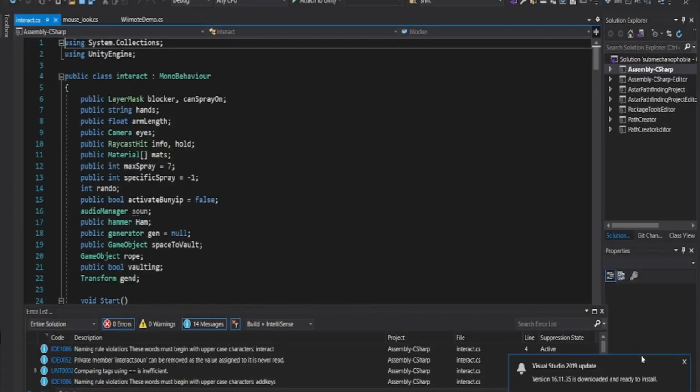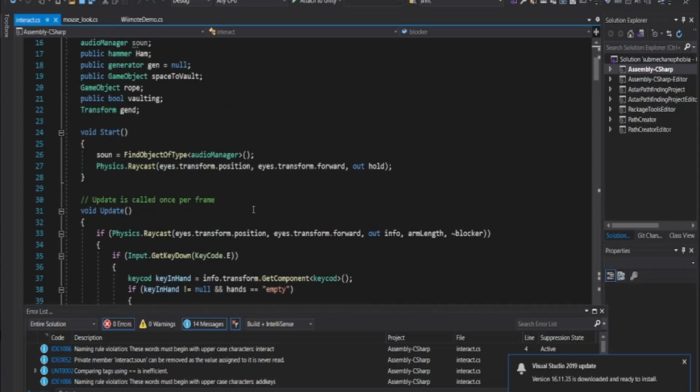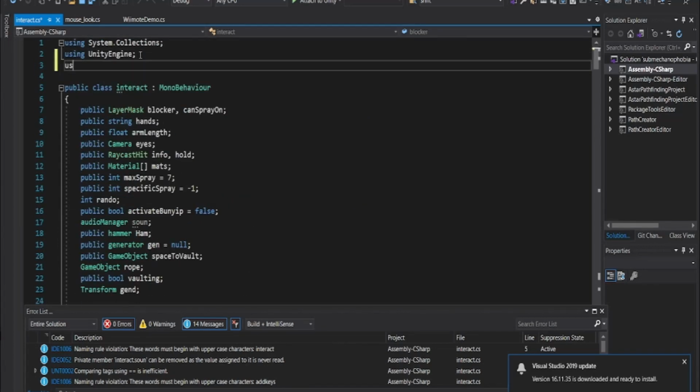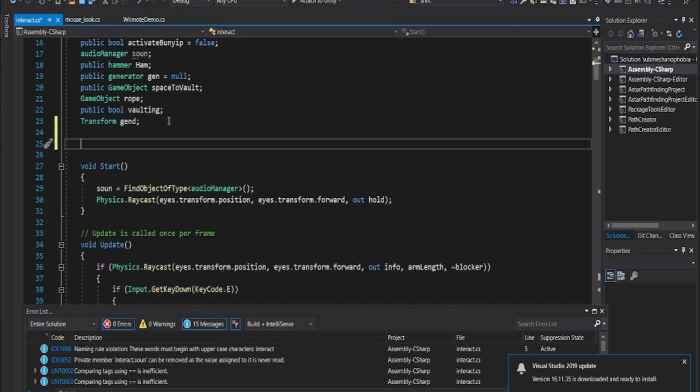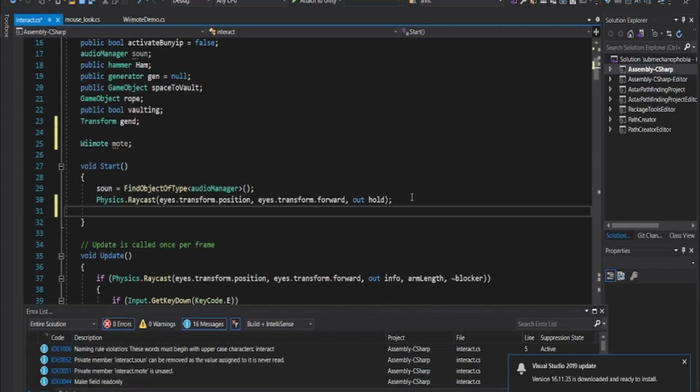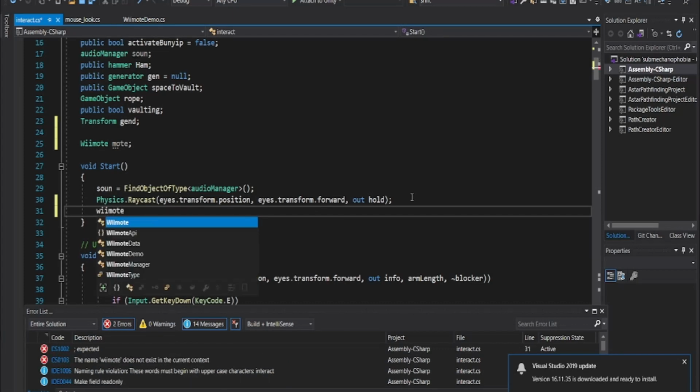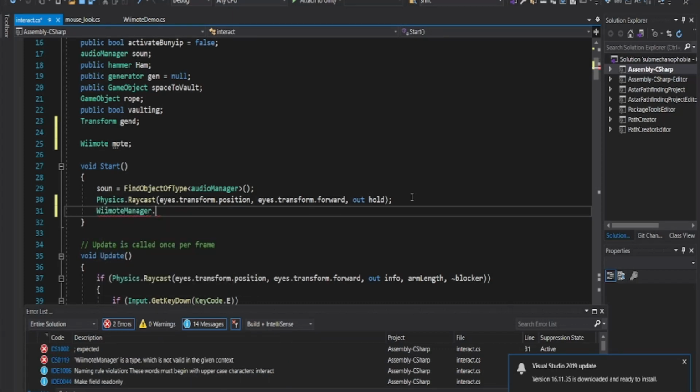So what you're going to want to do is first you have to use using Wiimote API. And then we can add a Wiimote variable. I'm just going to call it Mote. And so we have to say WiimoteManager.FindWiimotes. And this will scan your whole computer and find every Wii Remote that is connected via Bluetooth to the computer, and we'll put it into an array.